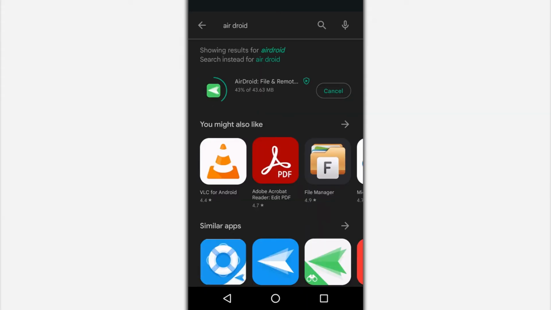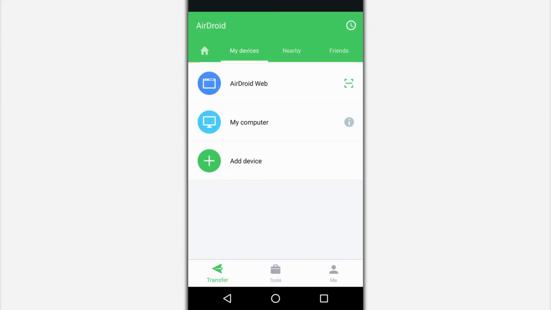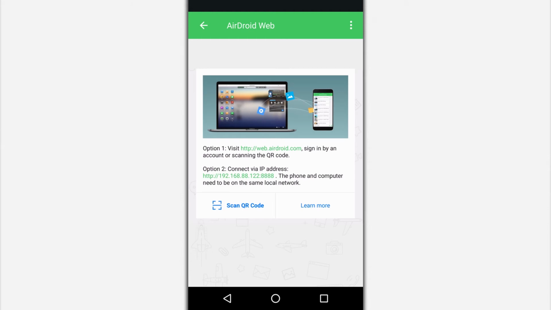Install the AirDroid app on your phone. Inside the app, select the AirDroid web option. In the next app window, make the connection in one of the two ways suggested, with the service website and login through a registered account, or by scanning a QR code.